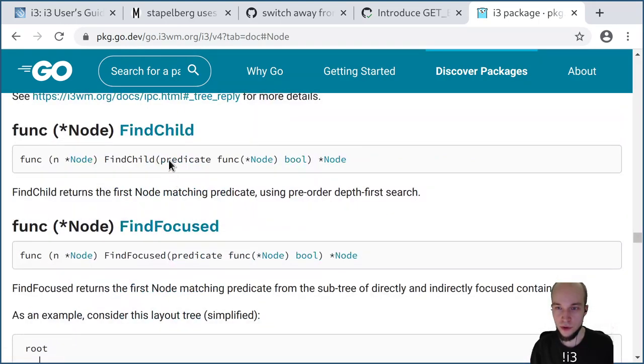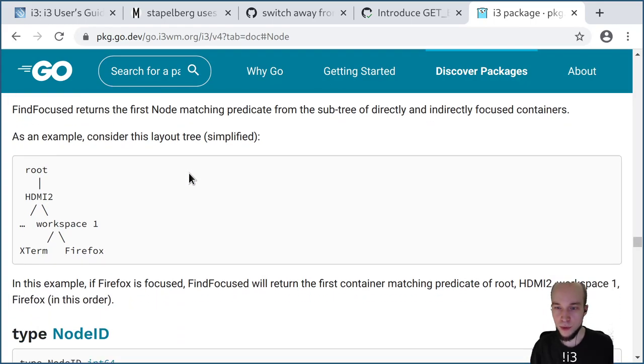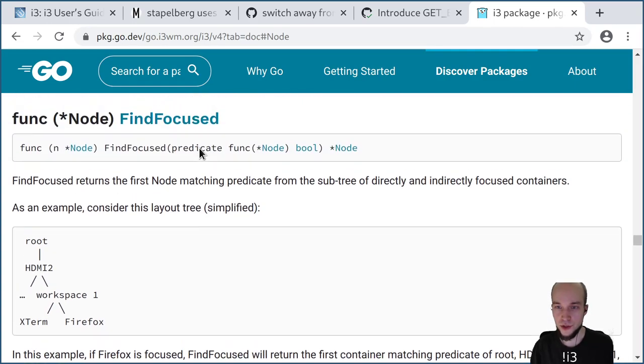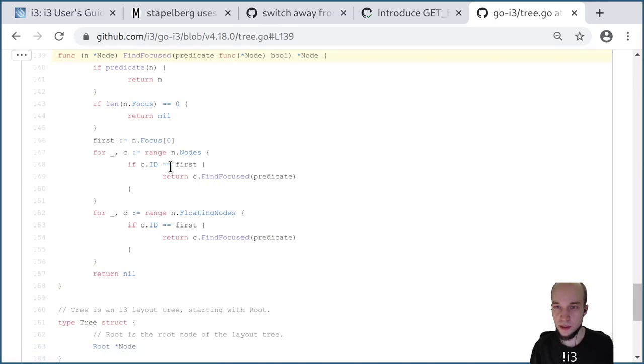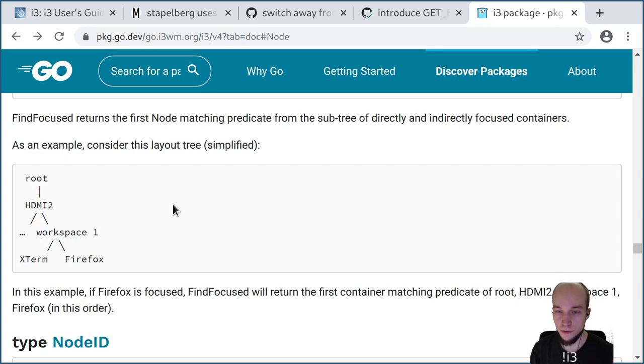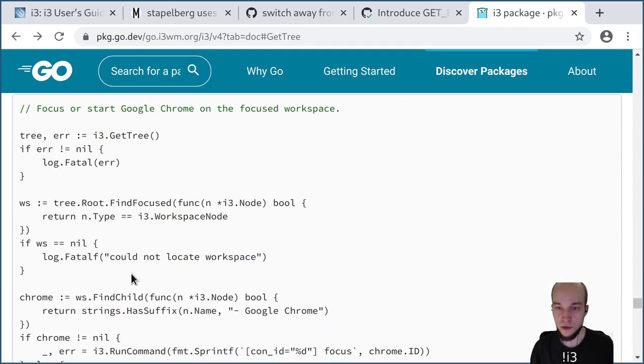So we can look at the node. There is a find child and a find focused, and it has a predicate. And I think if we specify nil as the predicate, does it say? I think it should say maybe, but let's quickly see. Oh, it just calls the predicate. So we should actually specify a predicate, but maybe we just never return false so that we traverse all the way down and find the focused window. So let's go back to the example and use this as a starting point.